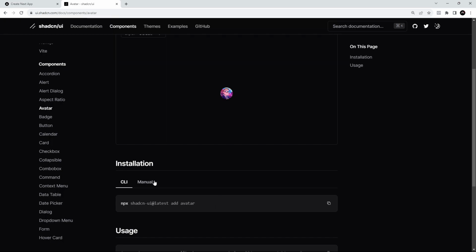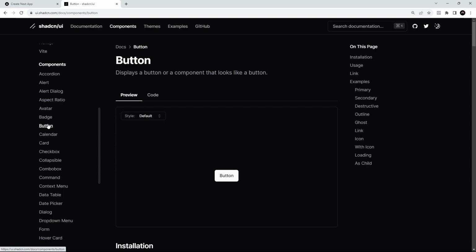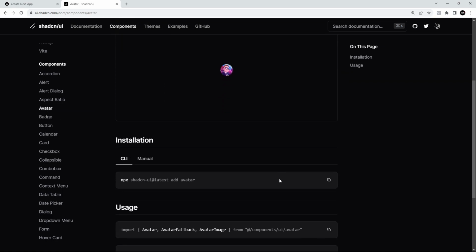So you could run all of these three commands one after the other for each component individually, or we could just wrap all of them up inside a single command, putting one component name after the other, and it's going to generate them all then in one go. So I'm just going to copy this avatar command right here, and then we can tack on the button and the badge words at the end of this.